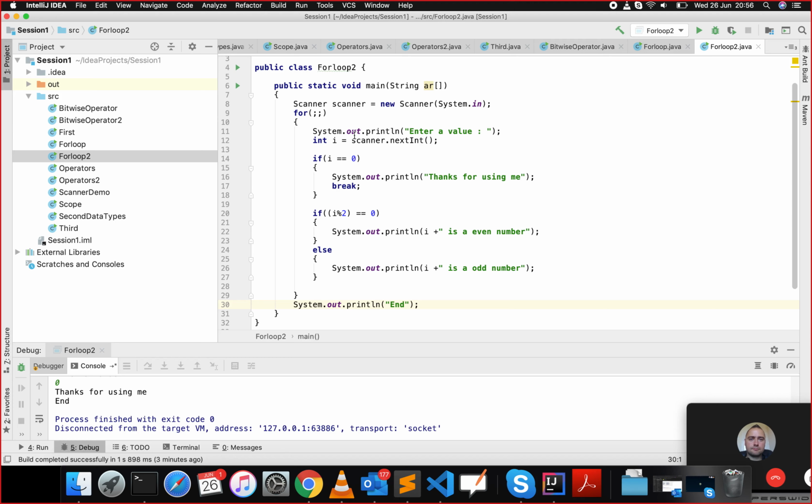Continue is very similar to break, but break goes outside of the block. If it sees continue, it will jump here, it will go to the for statement, that's it. You can understand it in an easy way.